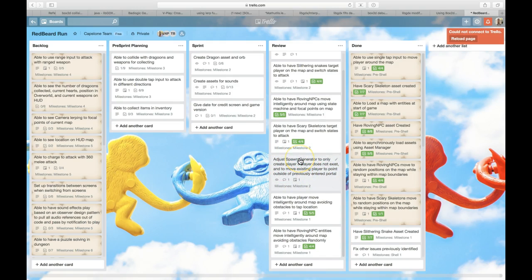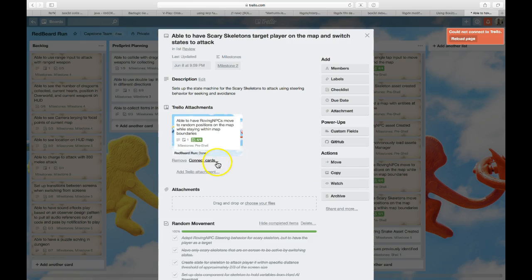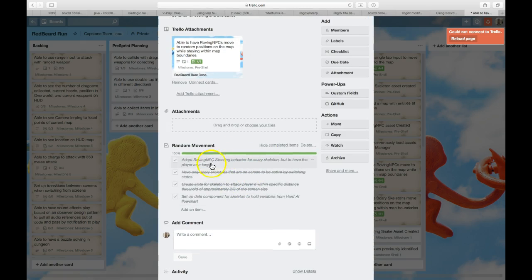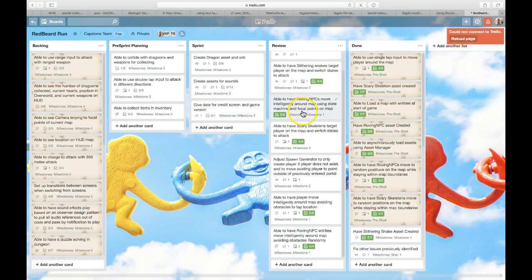This right here adjusts the spawn generator to only create the player if he does not exist. I did that so that there's really only one instance of the player. And then I set up the scary skeletons to be chasing the player based off of states, and I'll go in and show that. I have the roving NPC move around intelligently and avoid obstacles.